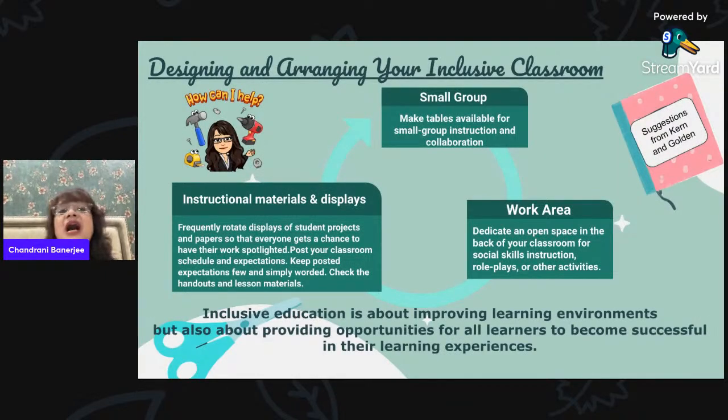Now let us see how we can design and arrange our classroom as an inclusive classroom. I listed here three small categories. Under the first category, it is small group. We can have tables available for small group instruction and collaboration in our classroom. We can also have one dedicated open area in the back of our classroom for social skill instruction, role plays, or other activities.